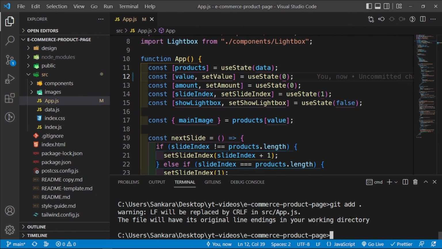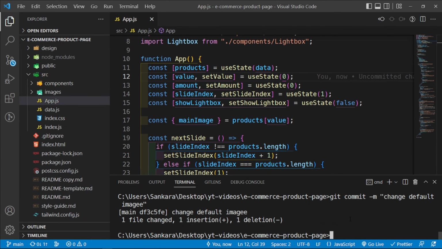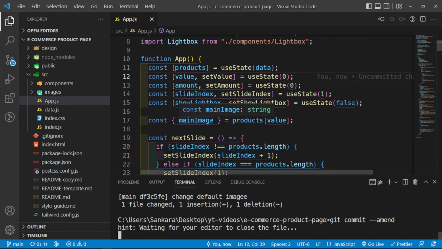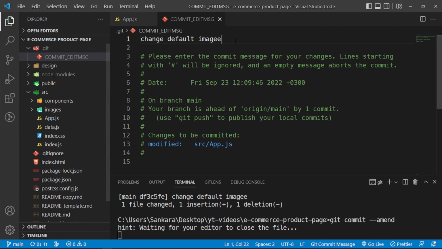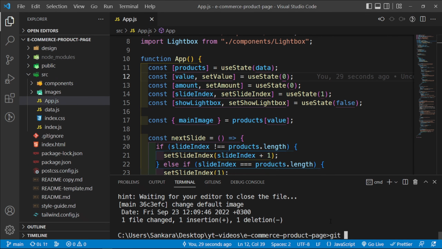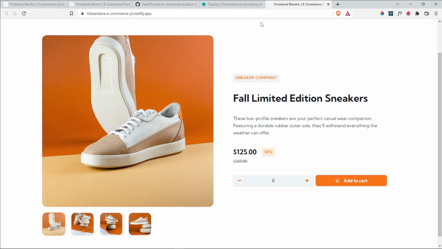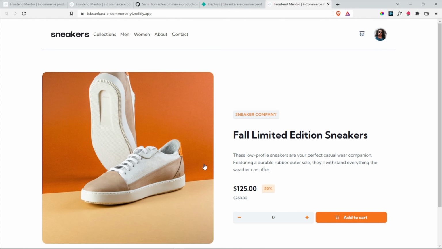So git add all, git commit, let me say change default image, and then oops, made a spelling mistake. So git commit --amend. That's how you change your commit messages. So change default image, and then save it and close. And that's how you change your commit message, and say git push. That should do it. And so it pushes, and then Netlify will trigger a redeploy, and it's going to fix that. So as it does that, let me copy this link and then let's submit this.